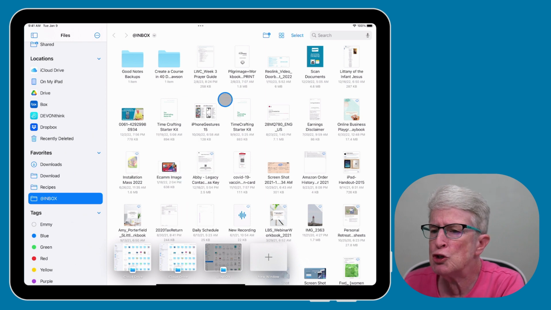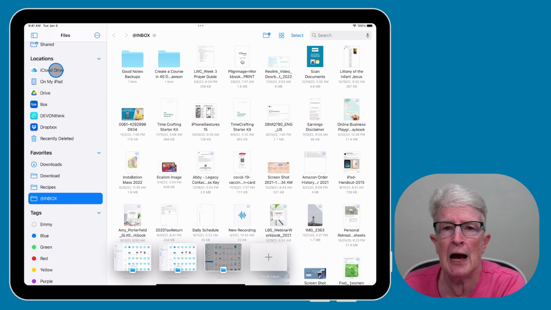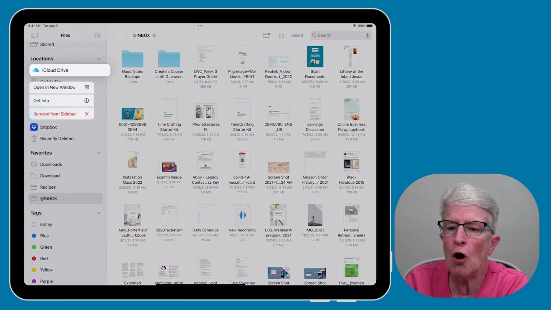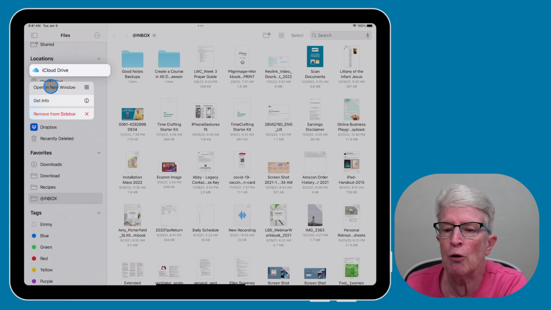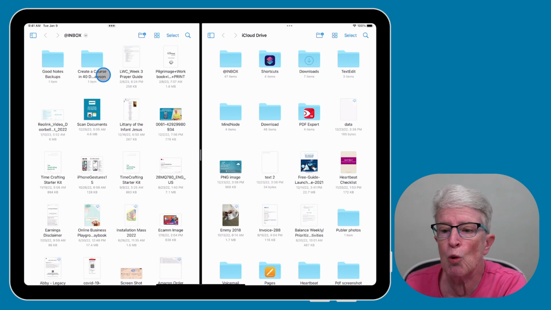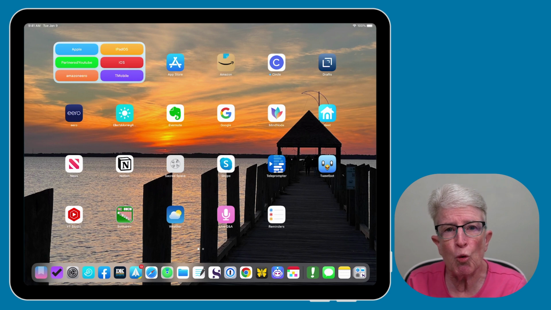But what if I wanted to move some of these files over into a folder in iCloud Drive? If I push and hold on iCloud Drive, I'll get an option to open in new window. And now when I do that, iCloud Drive is open in the Files app as well as the Inbox. And now I can drag files, documents, folders between the two. Let me show you how that works a little bit differently inside the Notes app.